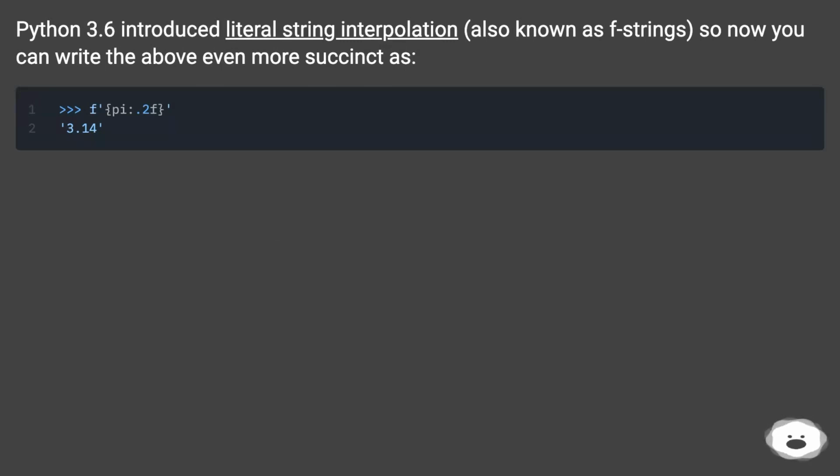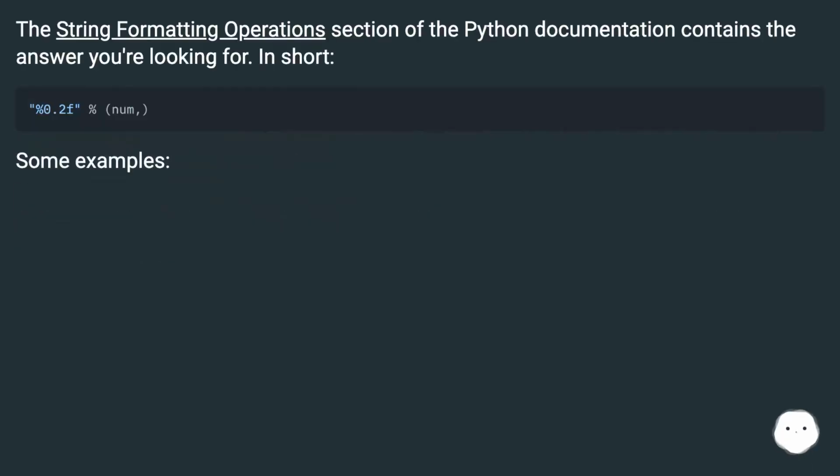Python 3.6 introduced literal string interpolation, also known as f-strings, so now you can write the above even more succinctly as. The string formatting operations section of the Python documentation contains the answer you're looking for. In short, some examples.